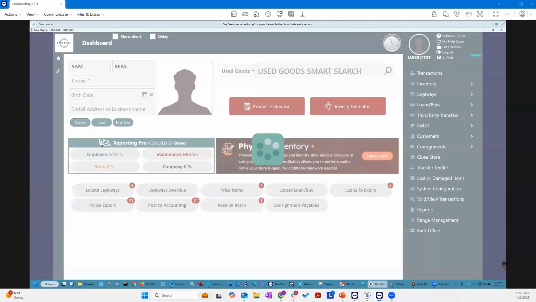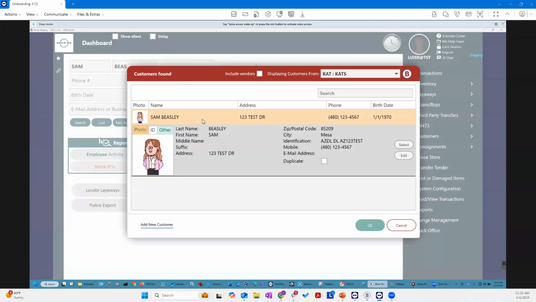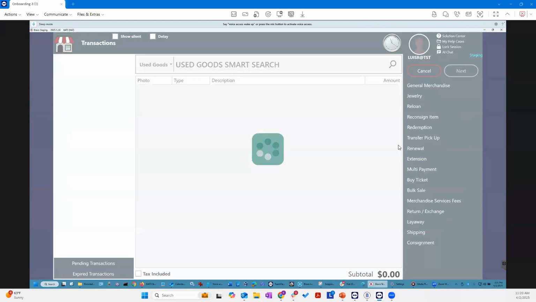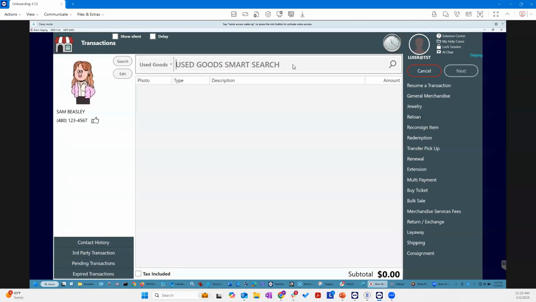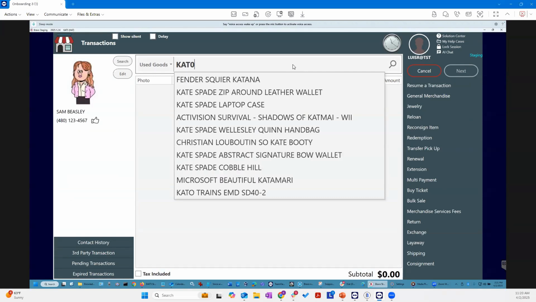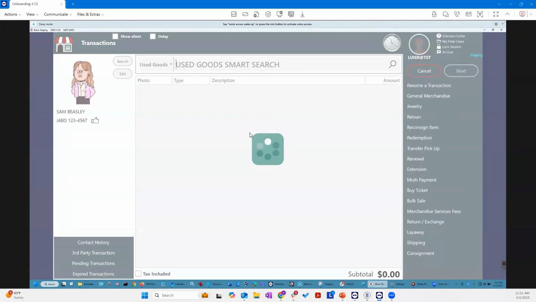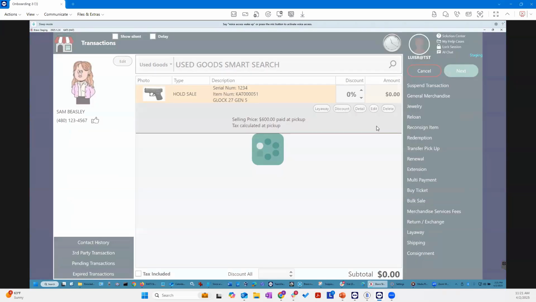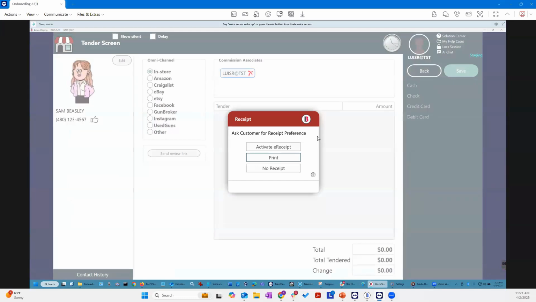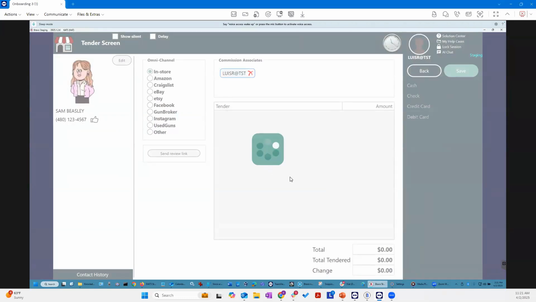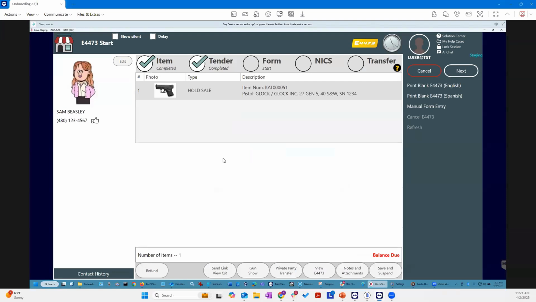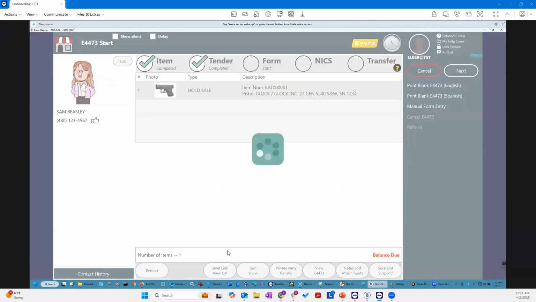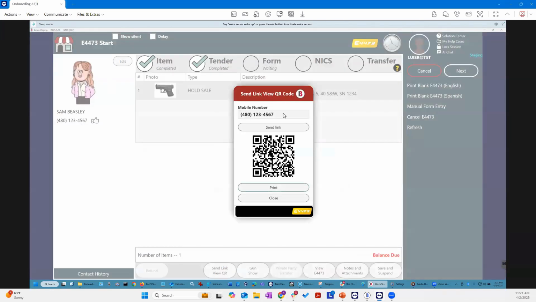All right, so we're going to search for Sam. Select her. We're going to get our firearms scanned in. And we're going to tender it out to get us to our E4473 start screen. Okay, so what we want to do is head to the bottom of the menu bar, click Send Link, and this is where we can go ahead and send our customer their form to their mobile device.